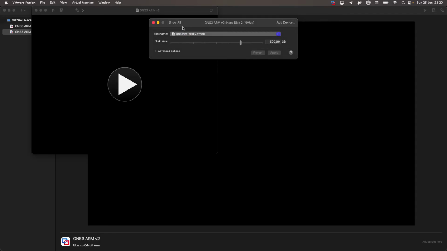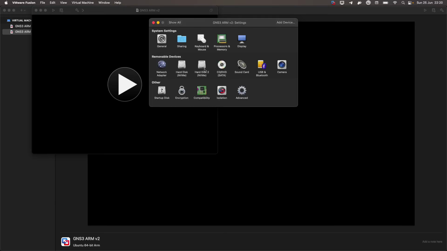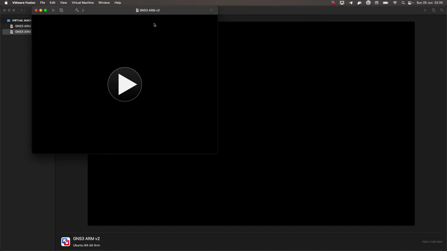And once this is over, click on show all and now we see that we have the two disks, we have the network with proper configuration, and processor and memory ready. We close this and click on play, we are ready to start our virtual machine.